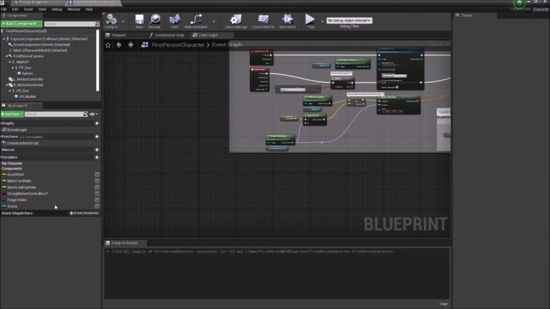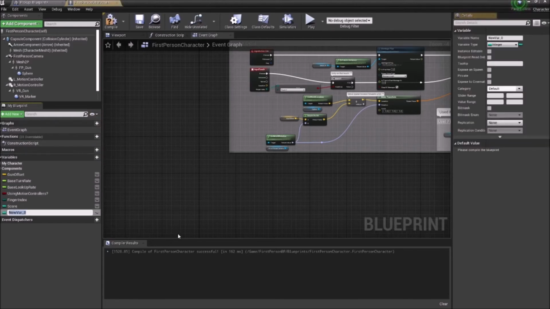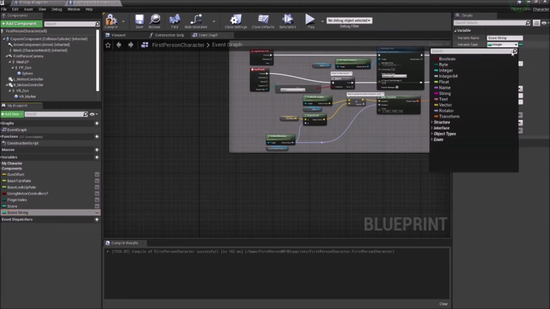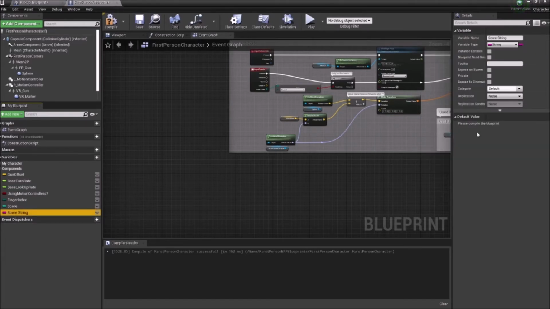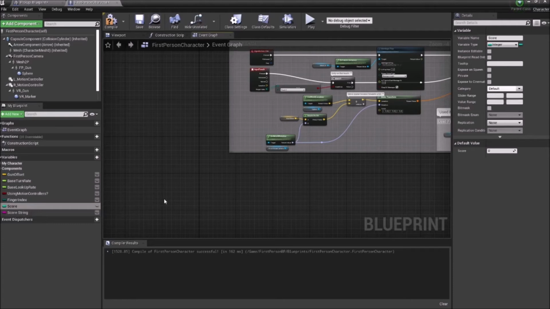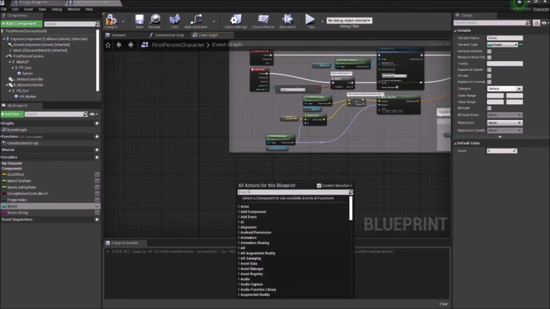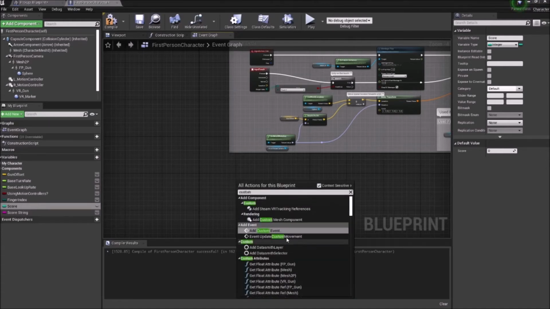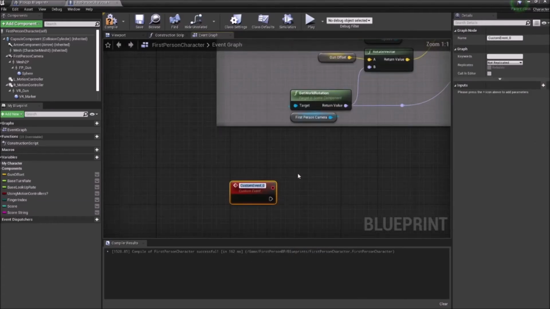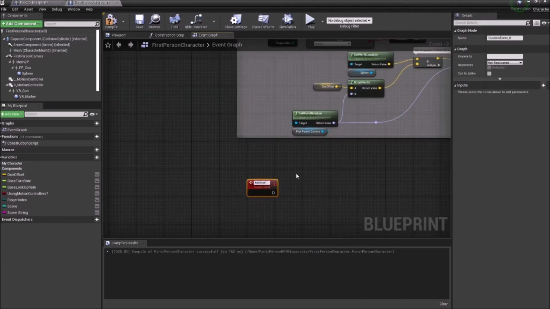Yep, very good. And we're also going to create another variable. We're going to call it score string. Make that a string. And so what we want to do is we want to set up a custom event that when the player collects a pickup, it triggers the custom event. So we're going to right click on the graph. We're going to go custom, add custom event. We're going to call it add score.